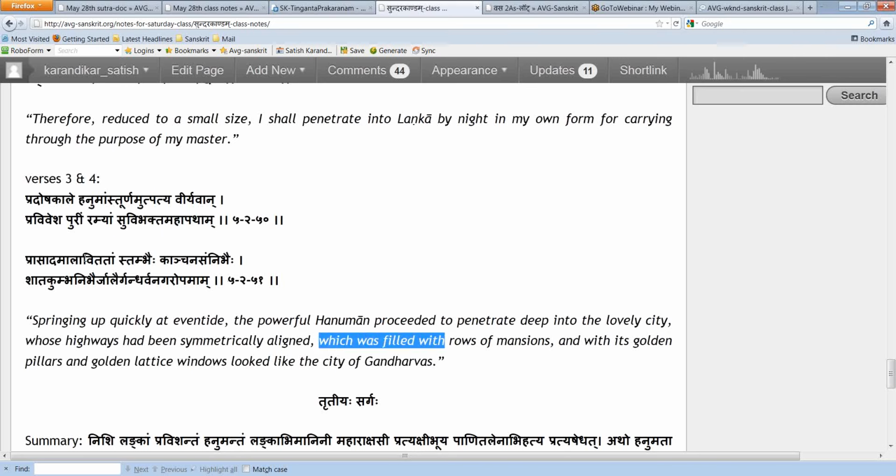Which was filled with, what is it? Vitatam, which was pervaded by rows of mansions, Prasadamala. Prasadamala is a rope, a string. Prasadamala Vitatam. And with its golden pillars, Kanchana Sannivaihi Stambaihi. Golden is Kanchana. And golden lattice windows, Shatakumbha Nibhaihi Jalaihi. Shatakumbha is gold. Shatakumbha Nibha is resembling gold. Jalaihi, lattices resembling gold.